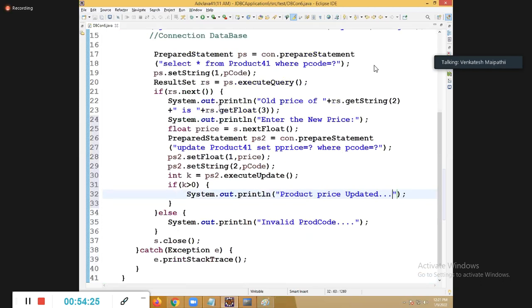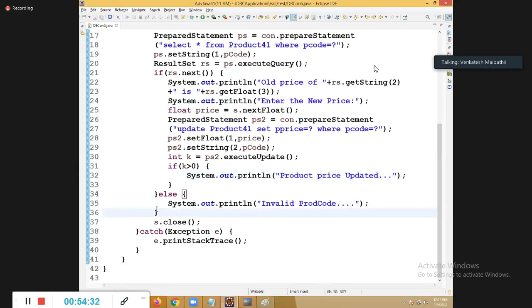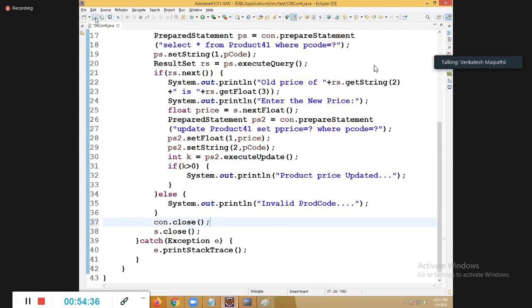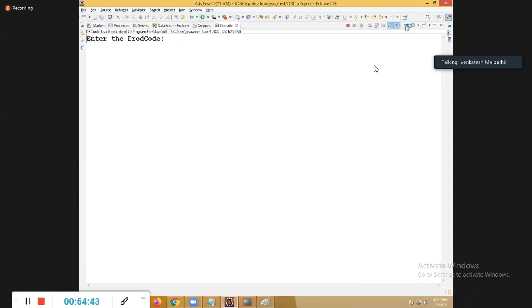Have you understood this? Product price updated. So let me run this. Anyway, con dot close, I'm not writing it, but right. Now let me run this, whether it is working or not. Enter the product code: A10101. This product code is not there. Invalid product code means the else block is working. I'm cross checking.